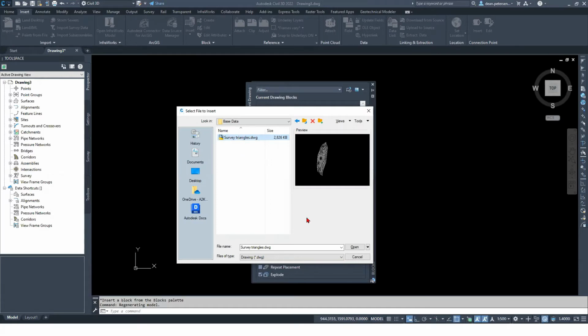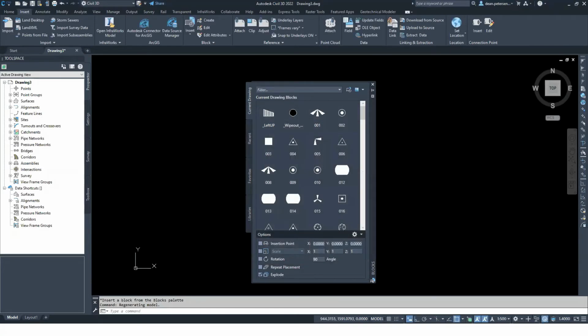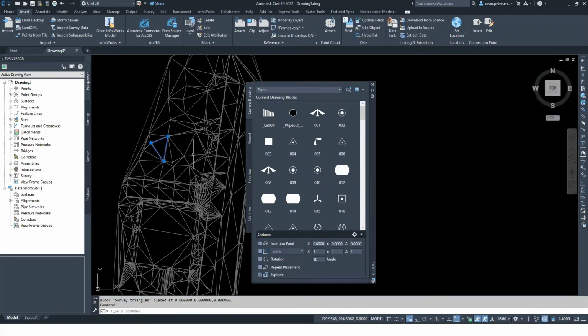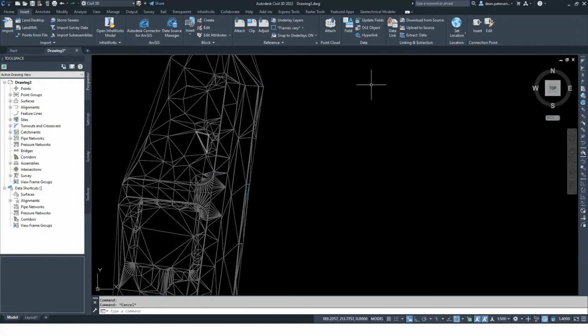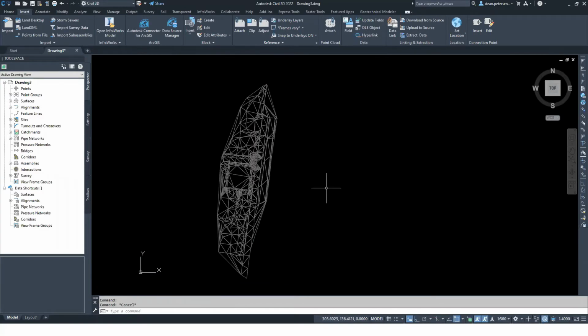So the survey triangles drawing I'm going to use, going to open in the normal way. And I would insert it exactly the same as AutoCAD runs. There it is. There's my survey data going in, just the same as if I took it off my server. Those are 3D faces, so I can make a surface out of it, all the usual stuff. When I'm ready to save it, I can go save or save as.